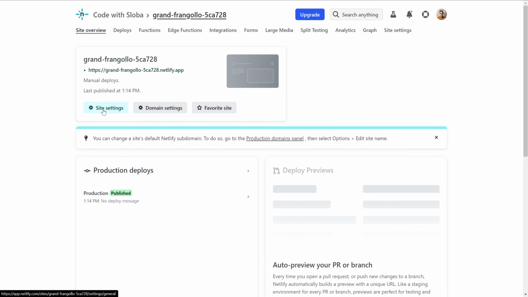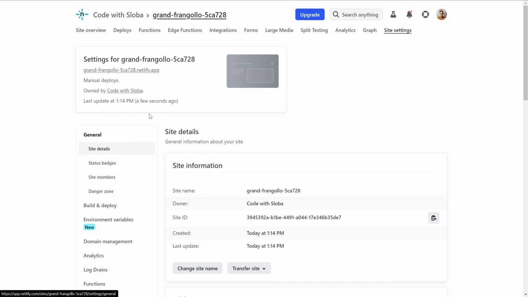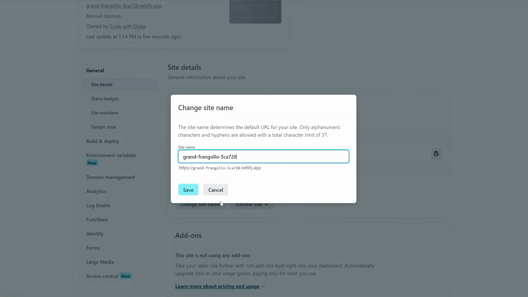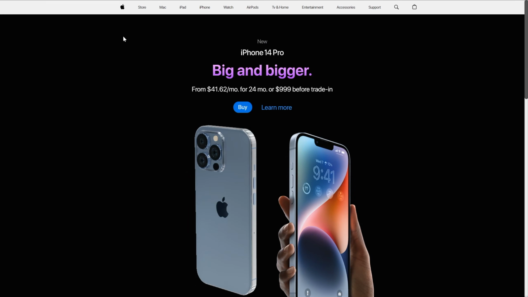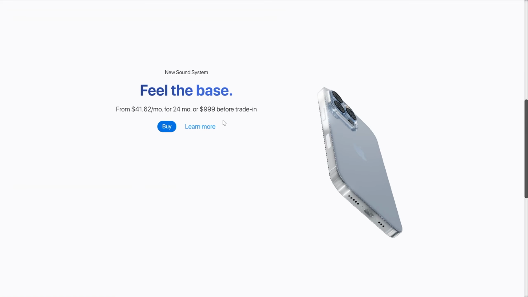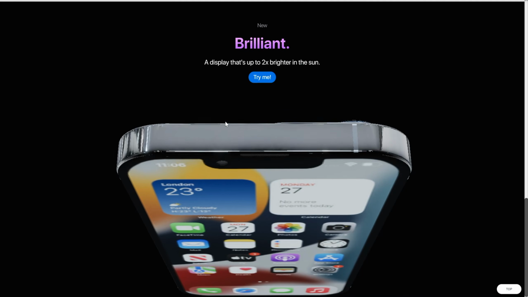Now what we can do is, this is the URL of our application. We can change that. So go to the site settings and let's change the site name. So we can type something like Apple iPhone website, so that we have a much nicer URL. So let's save that and let's click on the site to preview it. And it's beautiful. It's working. And there you go. This is astonishing.